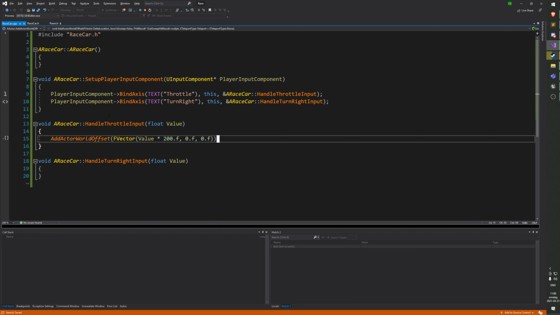Okay, what's the problem here? What am I missing? Anyone? You're missing forward vector. Yeah, that was a good point. We're missing forward vector, because now it's going to move in the world X direction. We could fix that by timesing it by the forward vector of the actor.